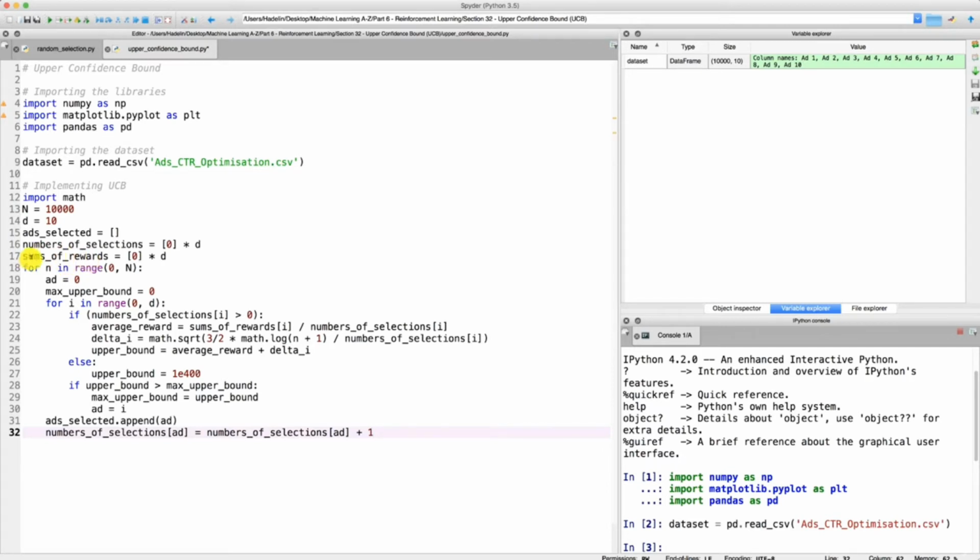So let's first take care of this sums of rewards vector here, and then we'll take care of a total reward. So to update this sums of rewards vector here, what we need to get now is the reward we get at this specific round n. Because we just selected this ad here, but we haven't got its reward yet. We just selected the ad so far. Now we need to get the reward.